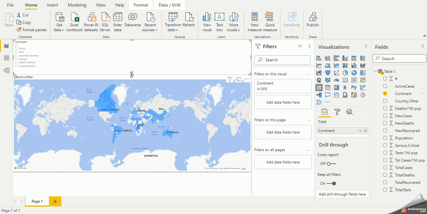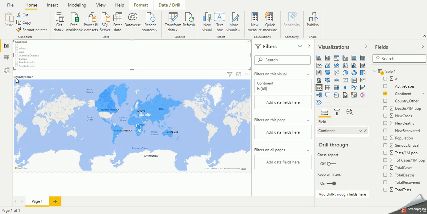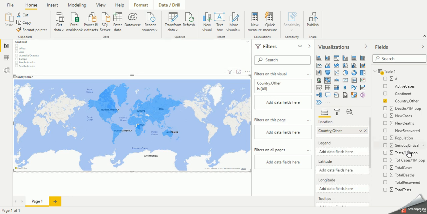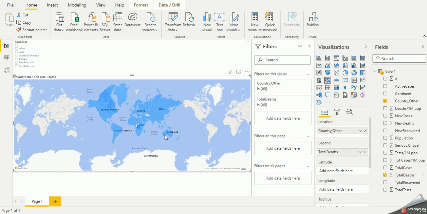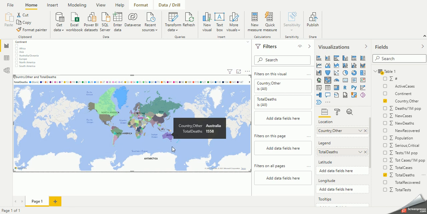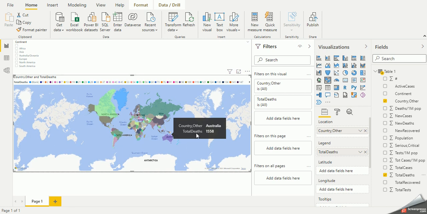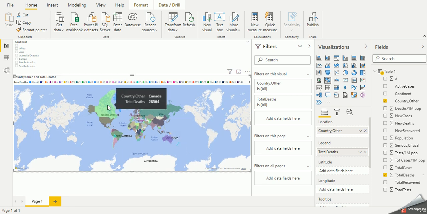Let's load the data. The indication for loading the data in the visual is the loader at the top left of a map visual or any visual. If the data is in the loading form, it will take a bit of time. Oh, the legend has been removed, so I will add total deaths. Now you can see that Australia has total deaths of 1558, and Canada has something. So you can easily select Asia.